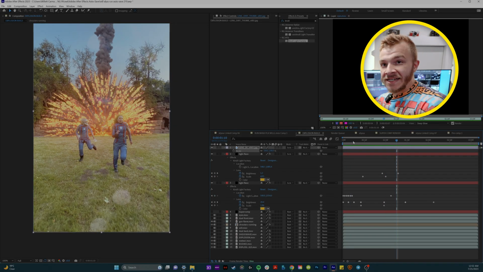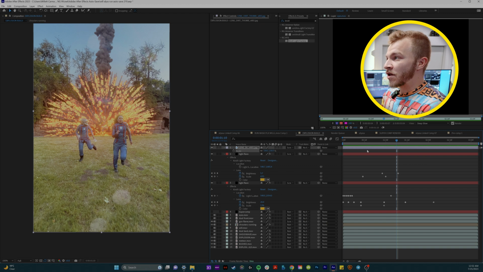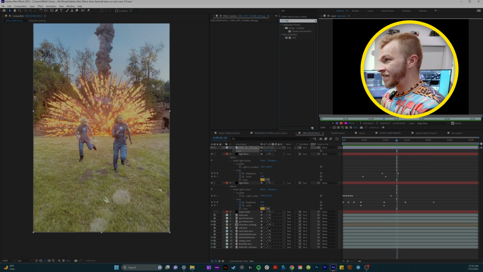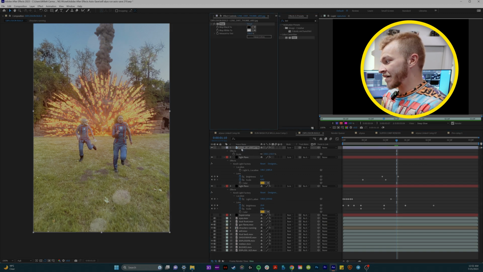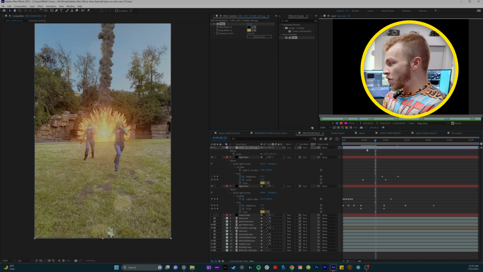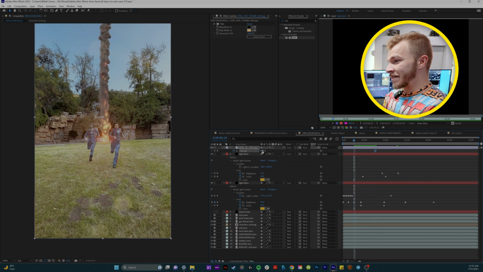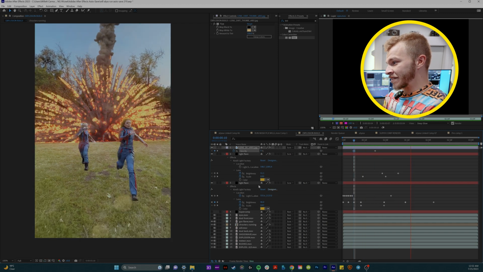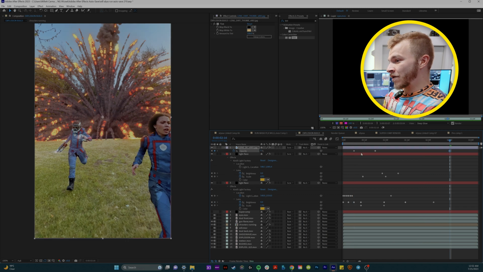And to have the lens kind of match the color of the explosion, we're gonna go up to effects and presets, bring in tint, and put that on the lens dust. We're gonna map the whites to this bright orange. You can see right here that it blends in really well like that. And so what we can do is keyframe the opacity so as it's getting brighter, the lens dust comes on. And then fade that away slowly.